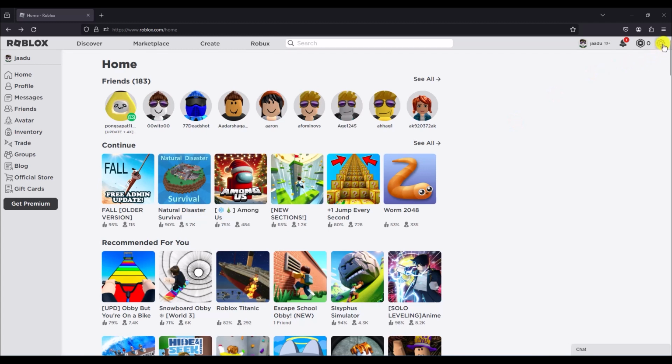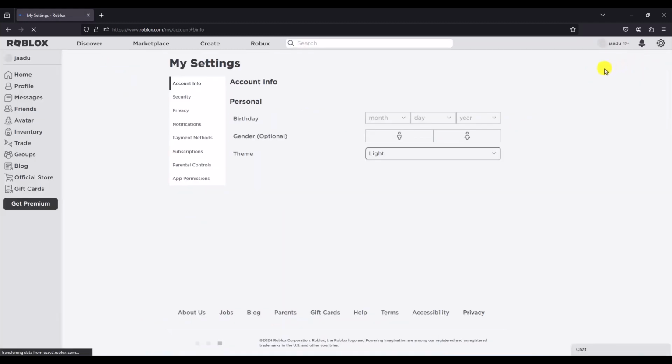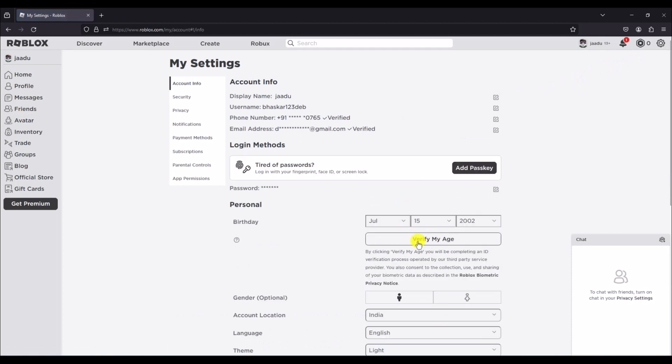Now after that, just simply click on the gear icon over here. Then go to settings panel. Now over here you have to click on verify my age.